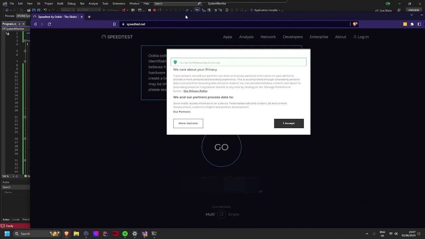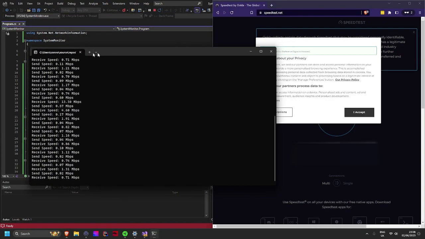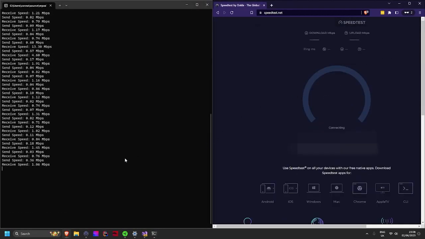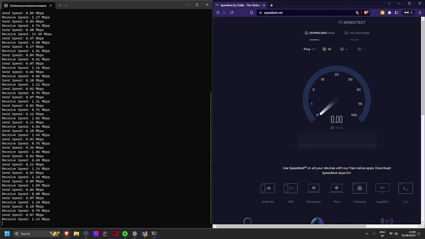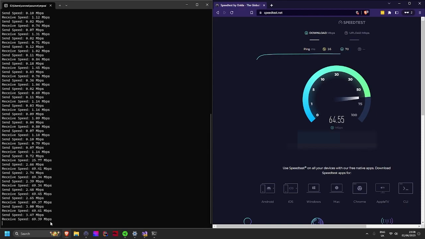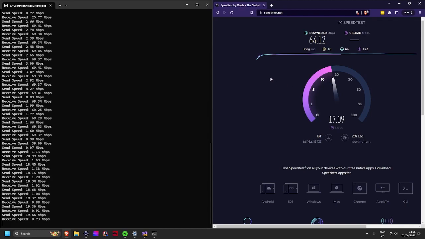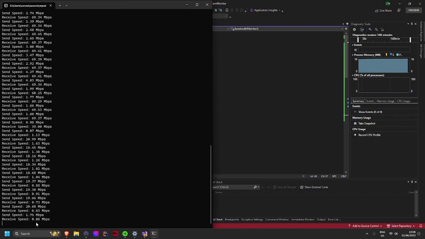so now if I run a speed test with this open, click go, you should see on the side that the send speed and receive speed will go up. There we go. Receive speed 69 megabits a second. And now for the upload, similarly, it shows 18, which is near enough what it shows on here. And then once we close that, it goes back to normal.